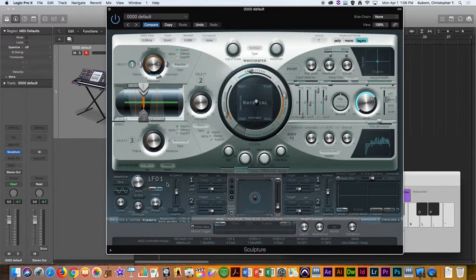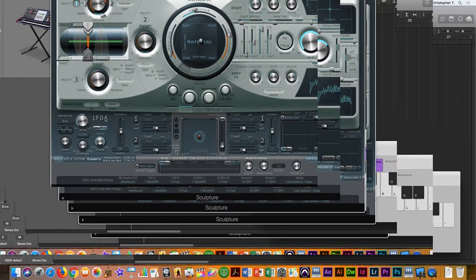LFO. We know about LFOs. It's all pretty straightforward. I have rate. I can sync it so it can be to the beat, just like we've had before, or it can be free where it's in hertz. I can change the wave, so I have a couple of different more choices with different sample and hold abilities, and controlled by other instruments, so that's kind of cool. I can change the curve of the wave, so even though I have a sine wave, I can drastically change the way that sine wave looks with that curve function.